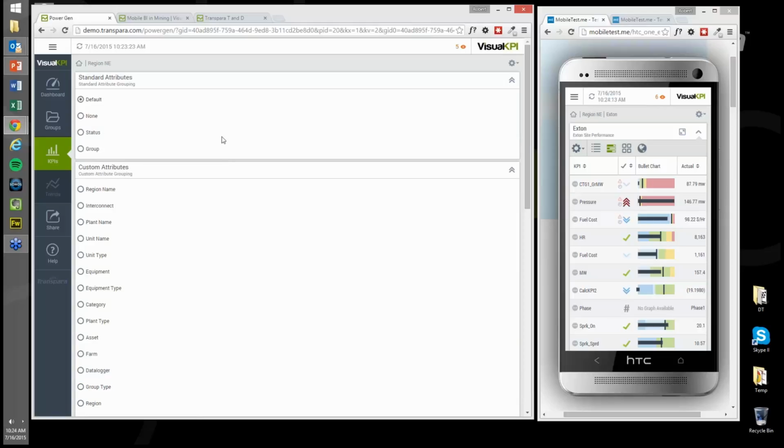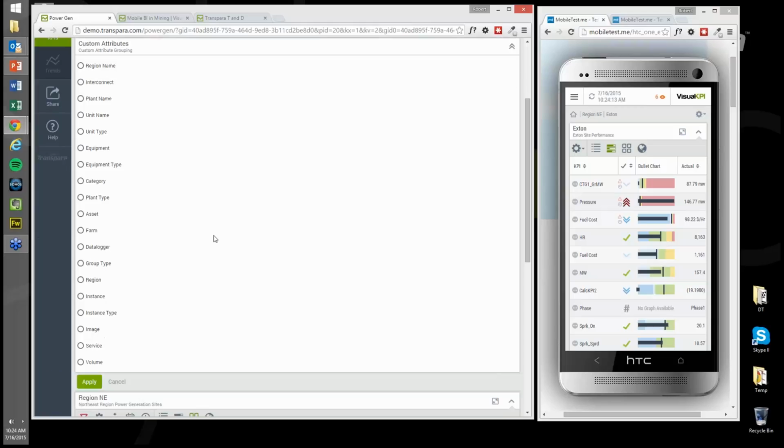And this is really important, especially for new users who haven't seen the software before. You have the ability to group things by some default ways that come out of the box with Visual KPI, but down at the bottom, you have the ability to add custom attributes. So when you set up a KPI, you can add all kinds of other metadata to it that help you sort it, that help you group it, that give your users the ability to ask interesting questions of the data.